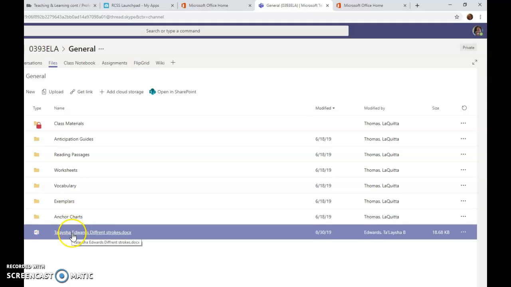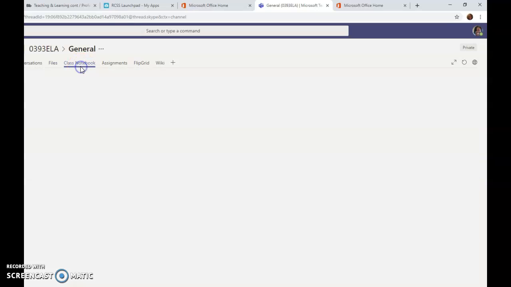If you notice here, Talasia has uploaded her different strokes assignment to Class Notebook into her files. So this is pretty good. If she wanted to do that in her very own notebook, she could. So this is very good, Talasia. You did a great job. Class Notebook is here.